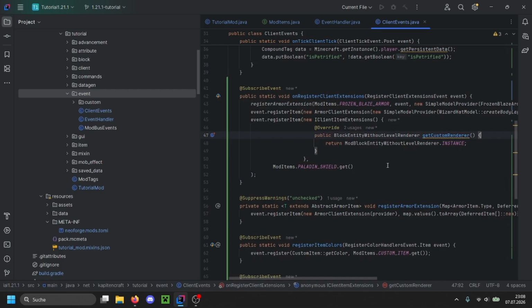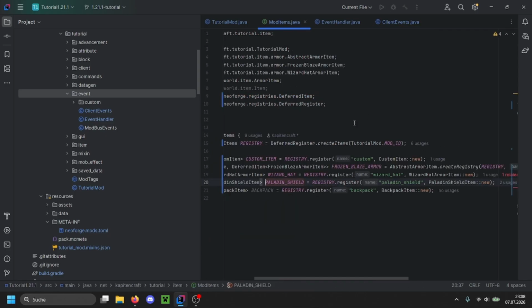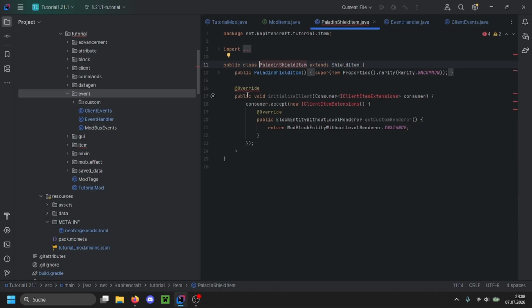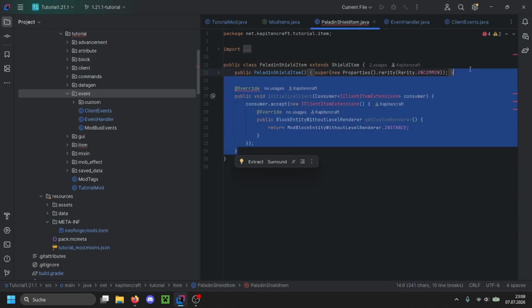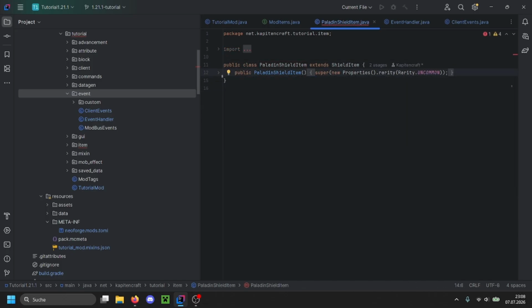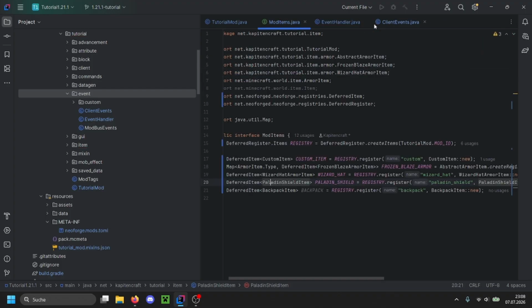Now we get over to the shield, the custom shield item, which uses a custom renderer. So we have to go to the Paladin shield and go to the item, which can now also use its initialize client method and gets its imports updated.